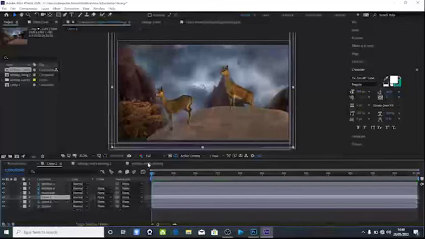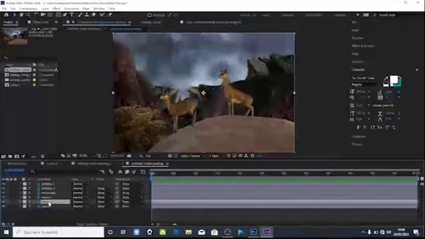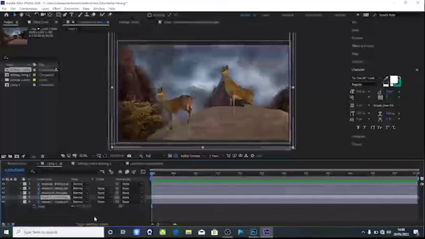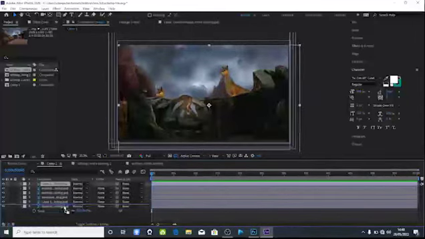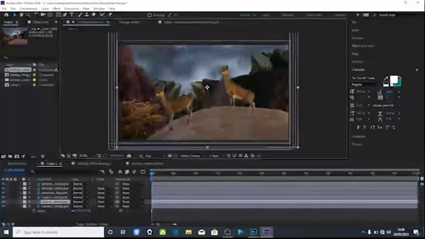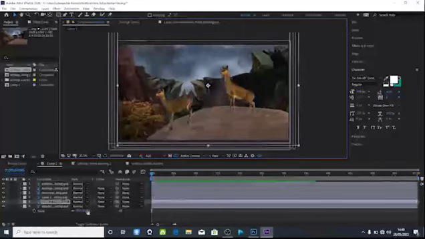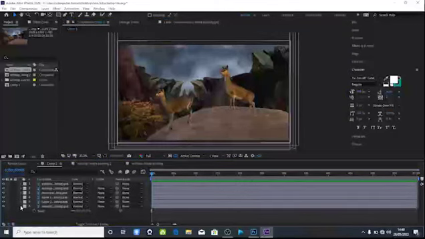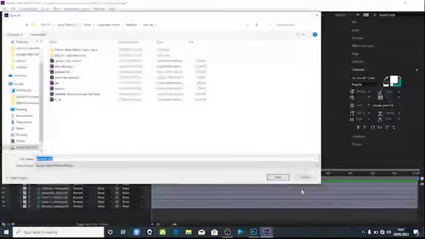Then the last, not the least, copy and paste. Bring it below too. This is the last guy, but not the least. We save it. Save.